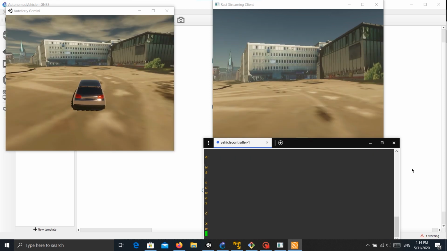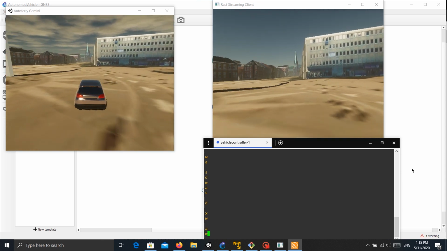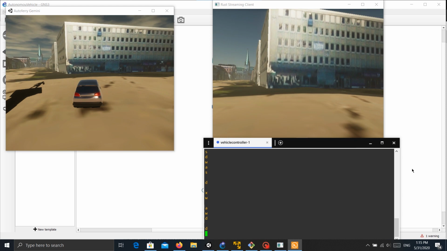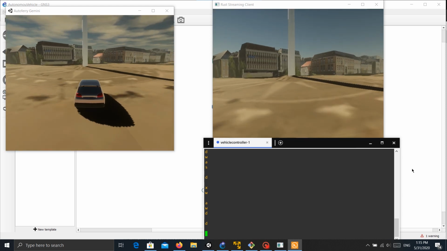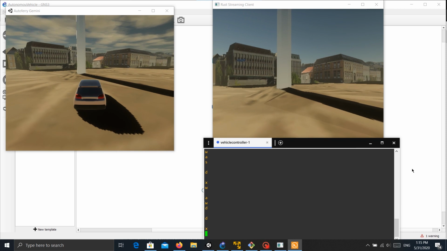If I press W, it will go forward. If I press D, it will turn to the left. If I press A, it will turn to the right. If I press space, it will just idle. If I press X, it will brake. As you can see, the Rust streaming client over here is capturing everything as it should.